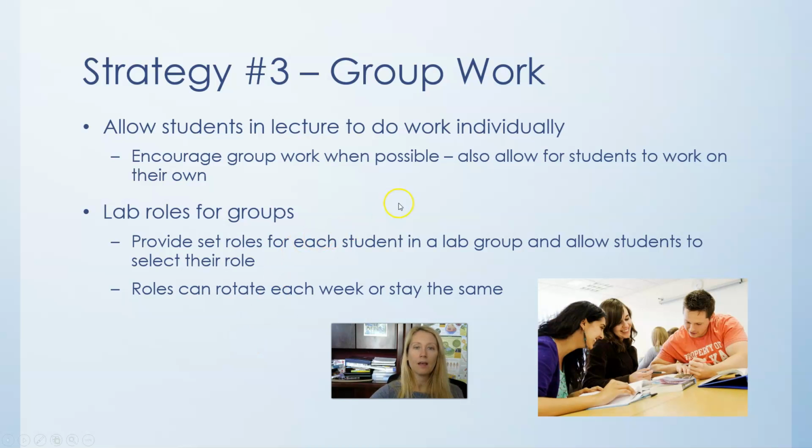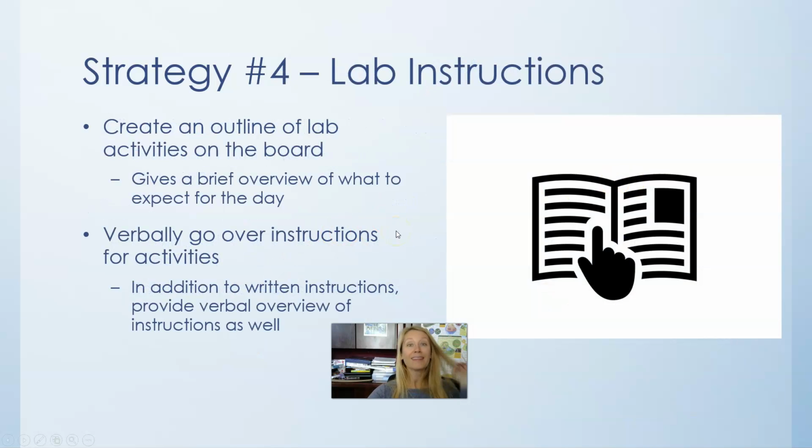Strategy number 4, lab instructions. So lab instructions are very detailed, and there's typically multiple steps that students have to complete to get to the end of the lab. One thing I can do to make things easier is to summarize some of the things on the board. So there's sort of an overview when they come in. They know exactly what's going on and the pace and timing of the class.